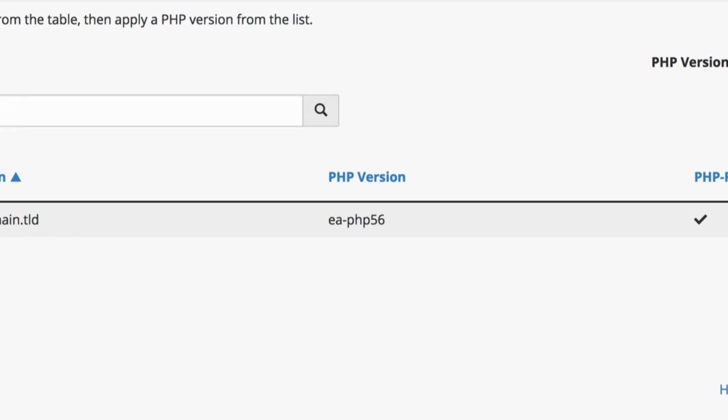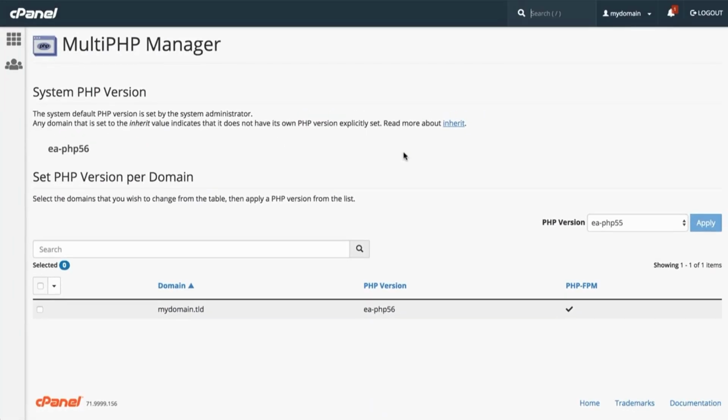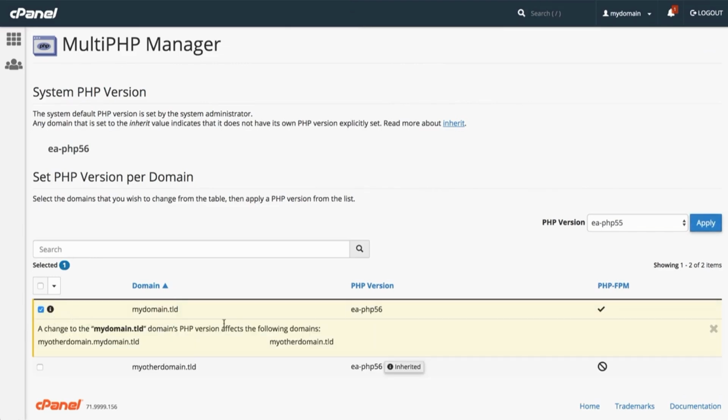So what happens if I have more than one domain? Well, let's find out. Alright, so now that I've got a second domain here, I can see that I've got the ability to assign different PHP versions for different domains by selecting the appropriate checkbox on the left, then clicking the drop-down at the top right, selecting the version I want, and clicking Apply.